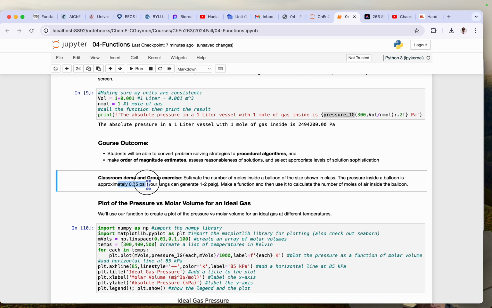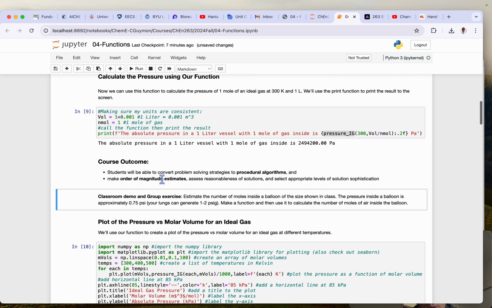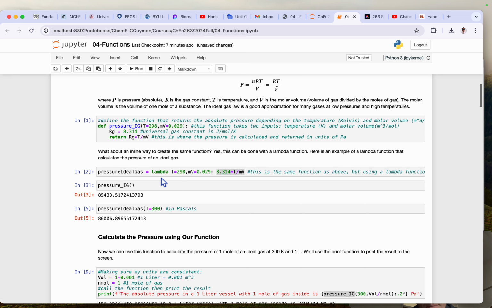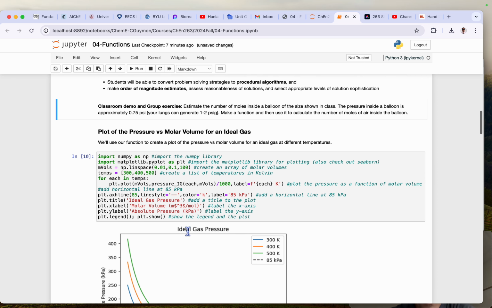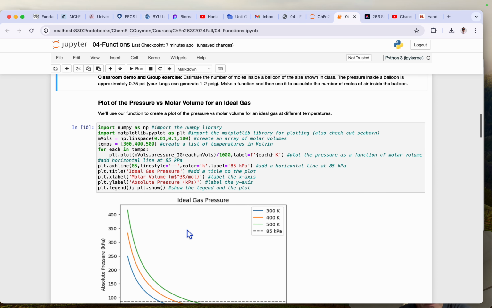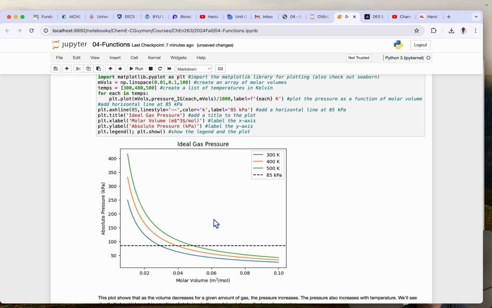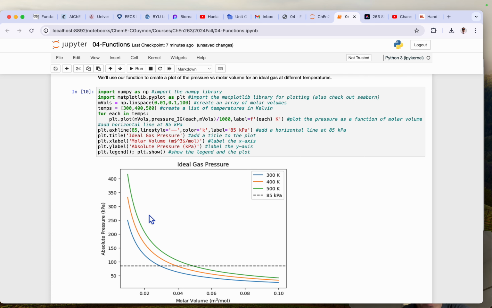The approximate pressure inside the balloon is about 3/4 of a psi, and you can write a function to do that, where you can rearrange your ideal gas law. It's one way, and we'll also talk about other ways to do that. So here I've got a plot of the ideal gas pressure as a function of molar volume. This can be very helpful to plot your relationships that you develop or are given.